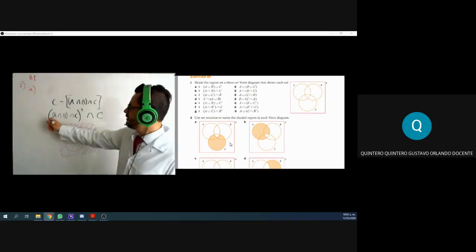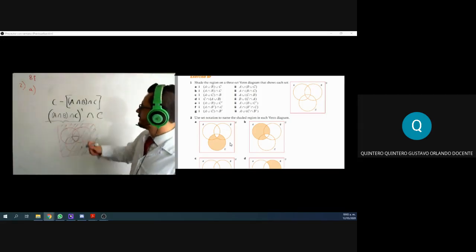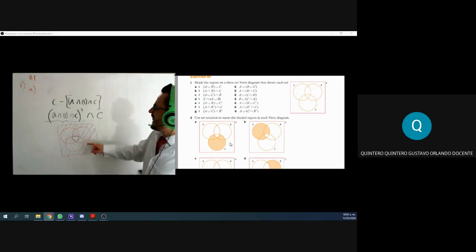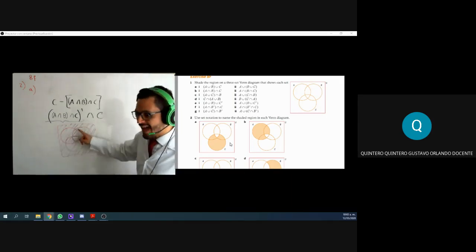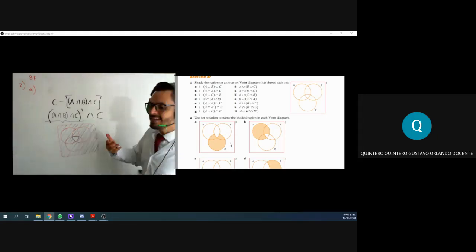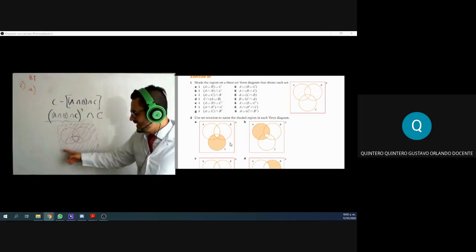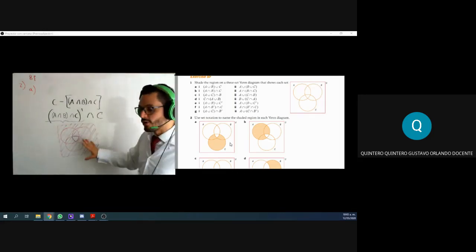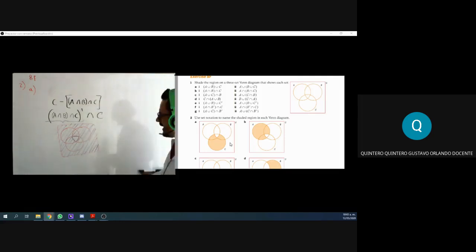This will be the Venn diagram of this first set, correct? Okay. From here, let's intersect that with C. In other words, what is in common between this whole diagram, all this shaded part, and C? What is in common?